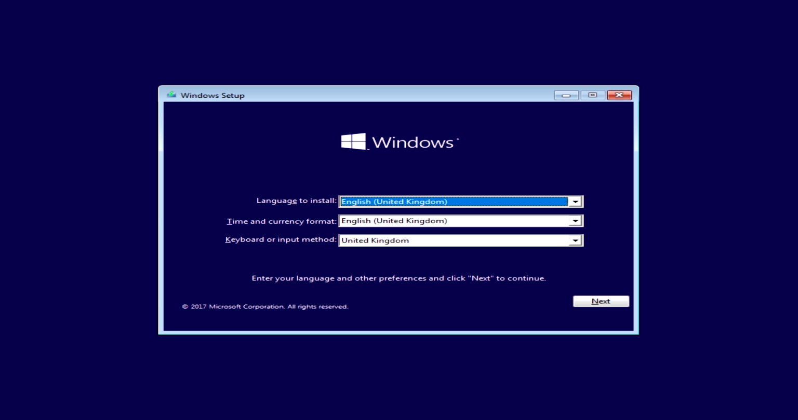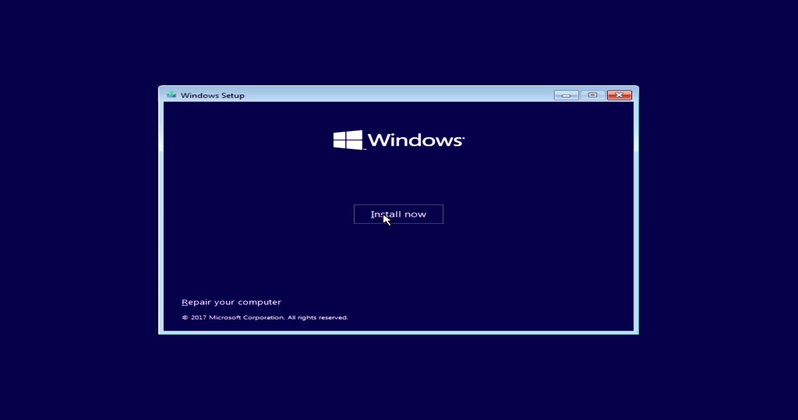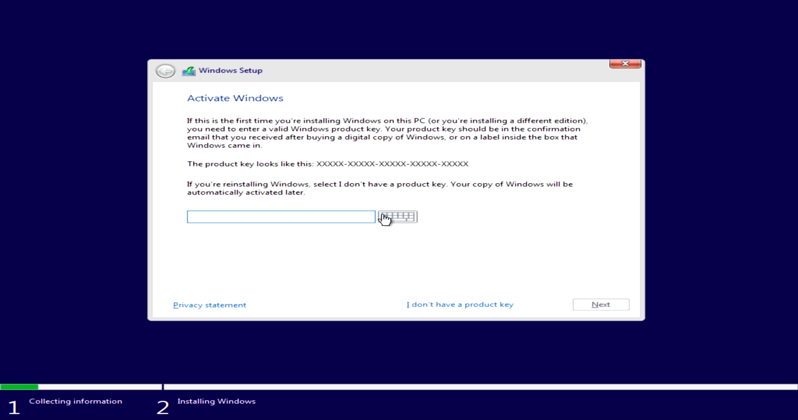Right, now the computer's booted up into the USB, we can start installing Windows. At this window is where you choose the languages that you want installed. All the languages are correct for me, so I'm just going to click next, and then click install now. At this window, you can either enter your product key now, or you can click I don't have a product key and enter a product key later on.